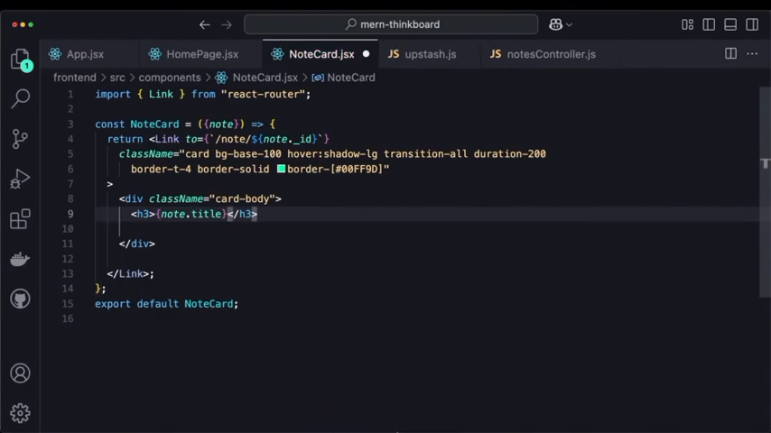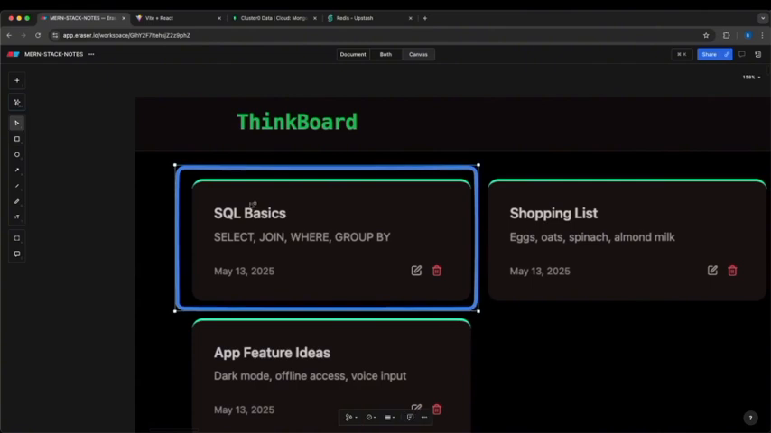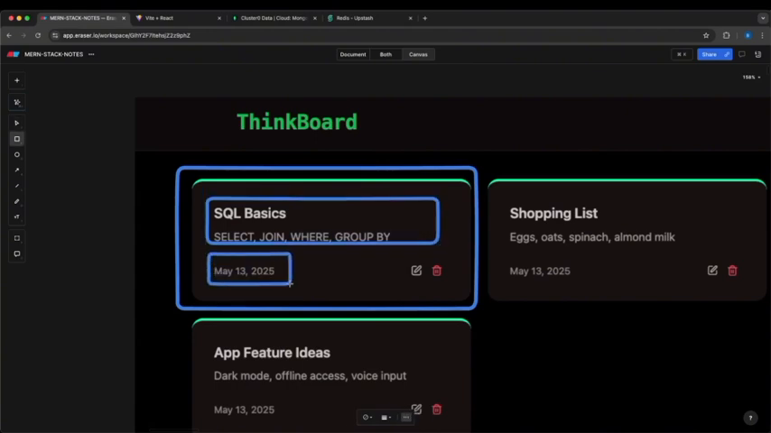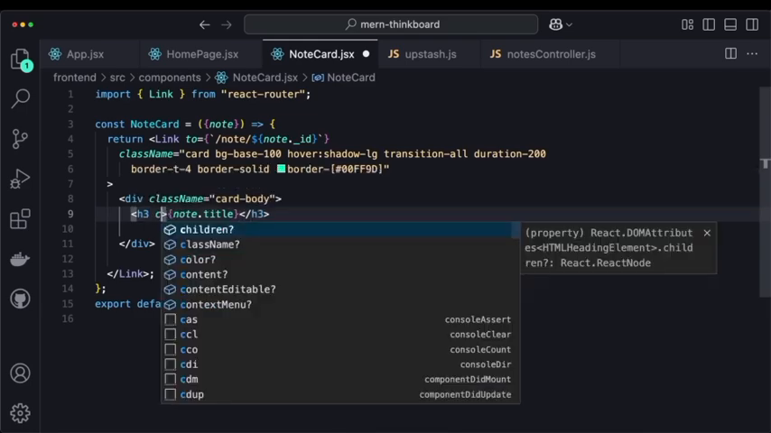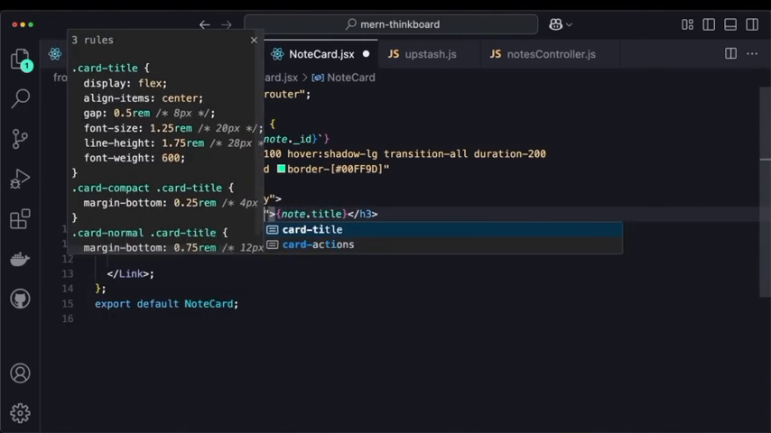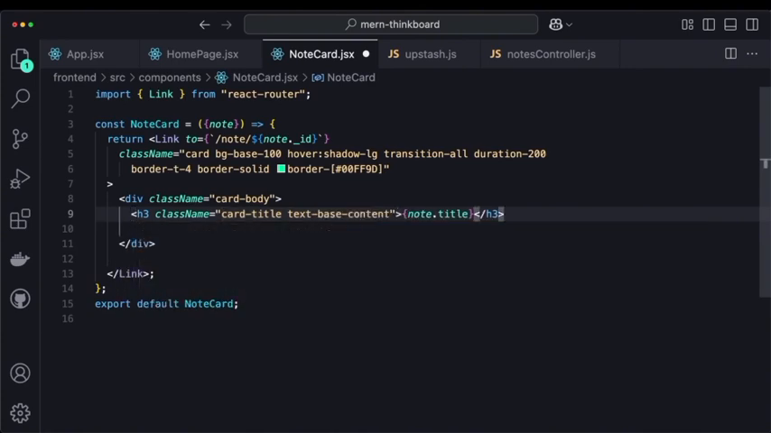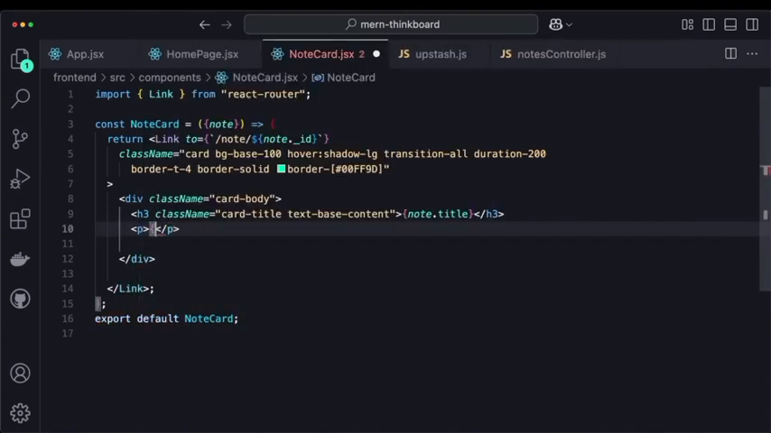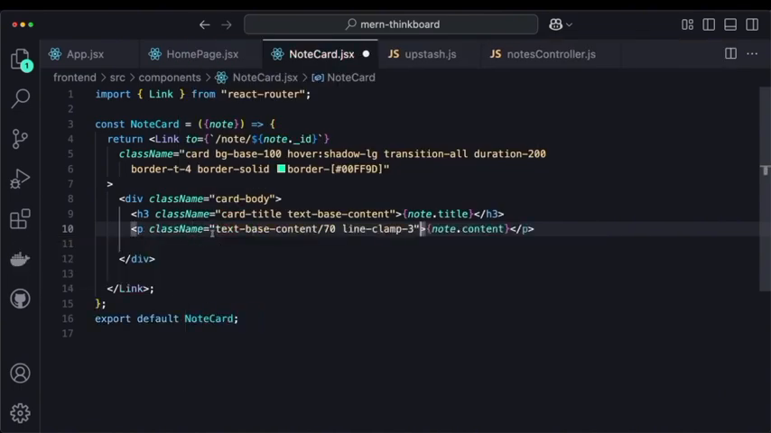So this is basically what we are building, right? This entire thing is the node card. This is the border that we have just added, and now it is the title, then the content, created at date, and then these buttons. Okay, so let's try to build it step by step. This h3 will take the class name of card-title, text base content, and that should be it. Now we'll have the p tag that will be node.content, and then I'll just paste the class name right here.